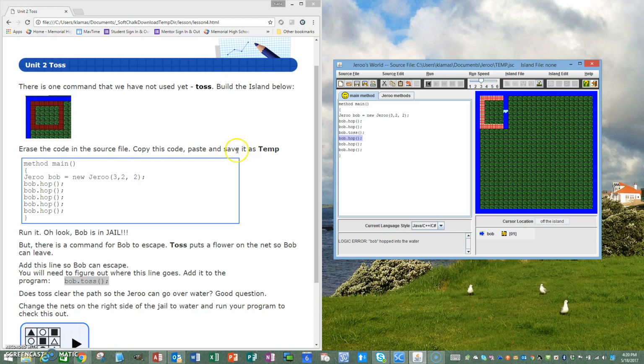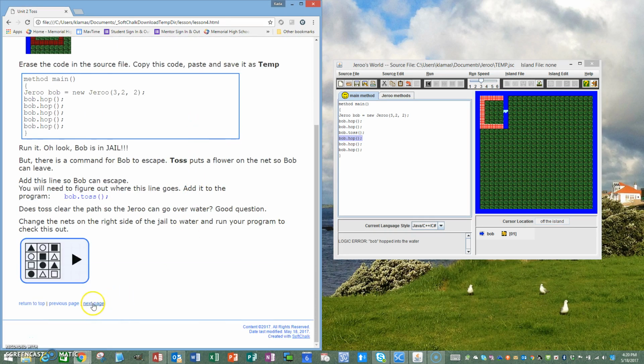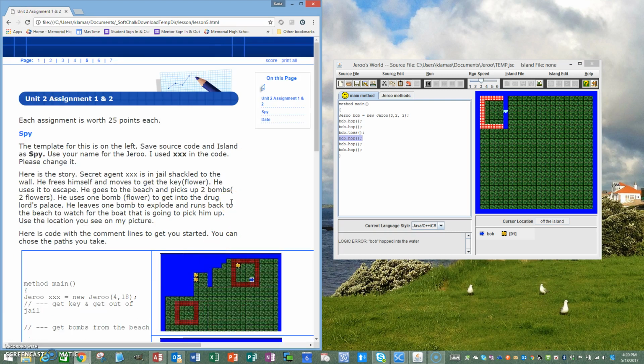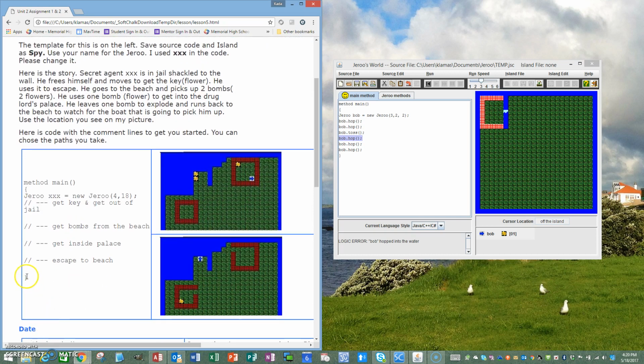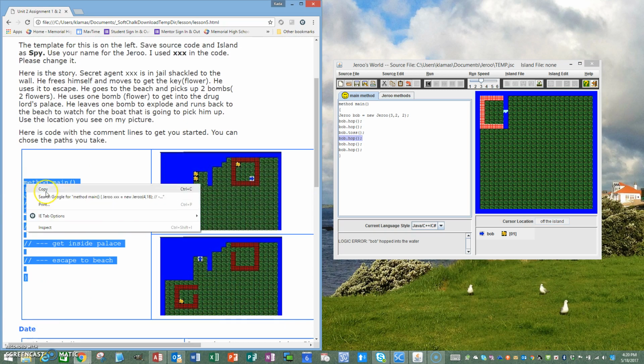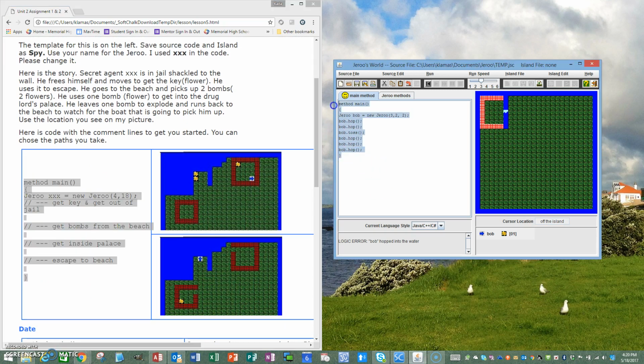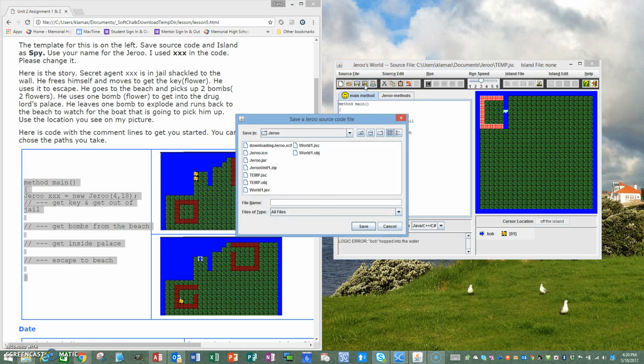Okay, so now we're going to look at the next section, which is, you guys are going to do your little review here, but we're going to go ahead and click over to the next section so we can look at what our assignments are going to be. Each of these assignments are worth 25 points. You're going to use the template down here. This template has comments already in it. You'll just copy it, paste it in, do a save as, and you're going to name it Spy.